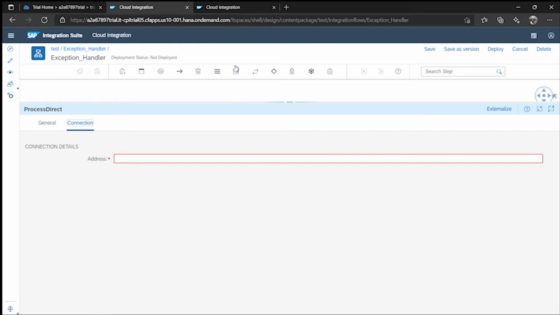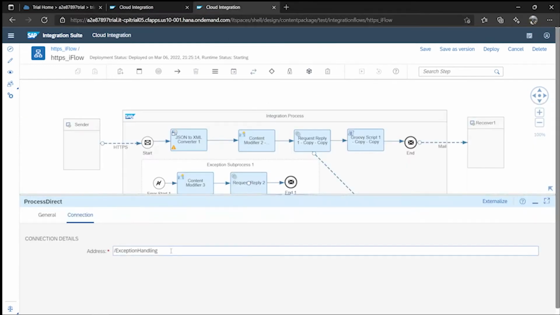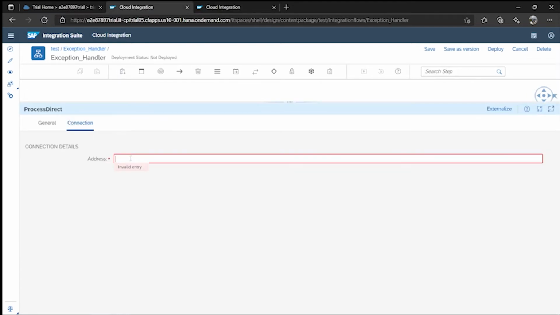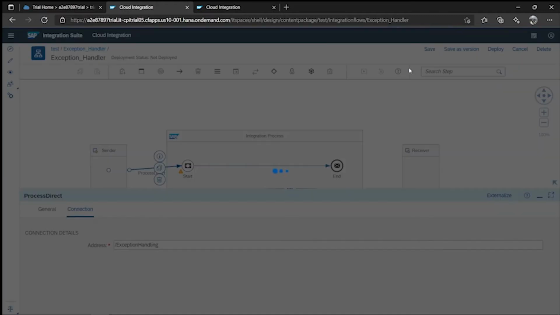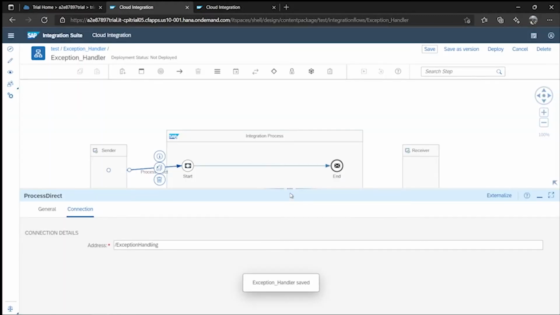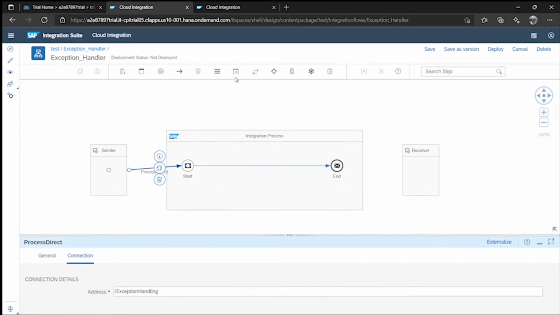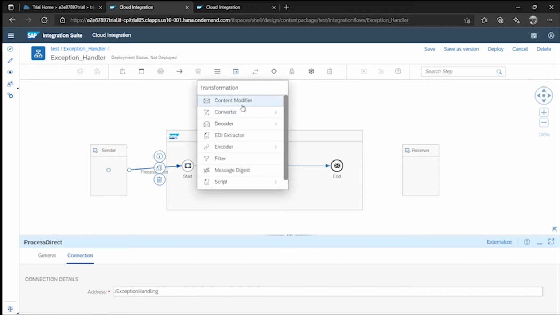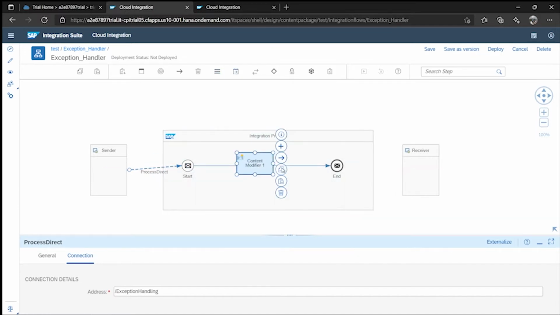So I am actually doing the reverse process. Actually that should be configured first, so I'm just copying it and I will paste it here. Okay, so this is the main address of the process direct. Wherever I give the exception handling, it will directly come here. Okay, so yeah, I'll save it. And after that, we have to add a content modifier so that we could get the body of our exception.